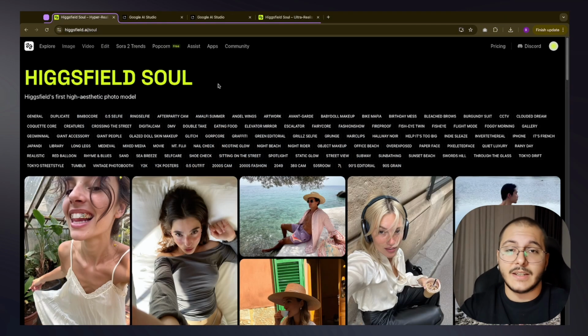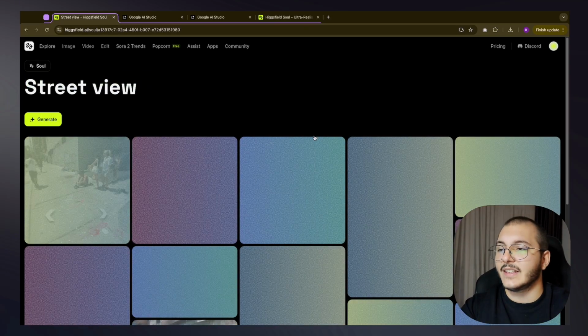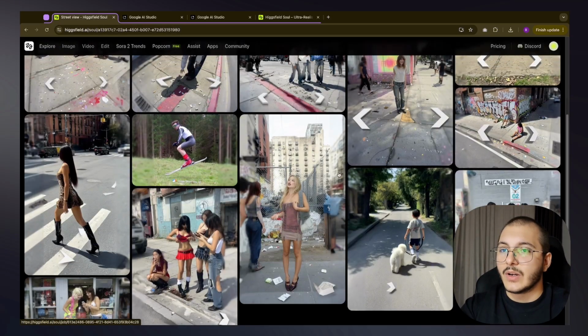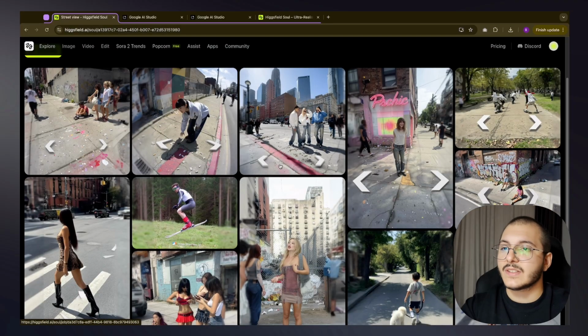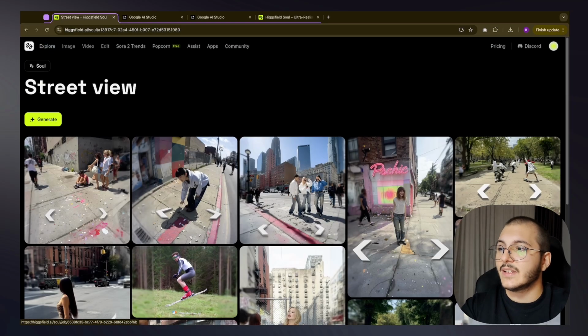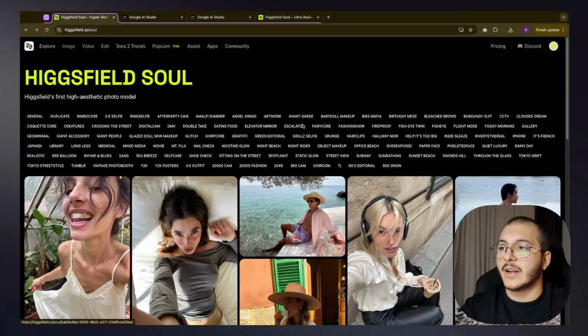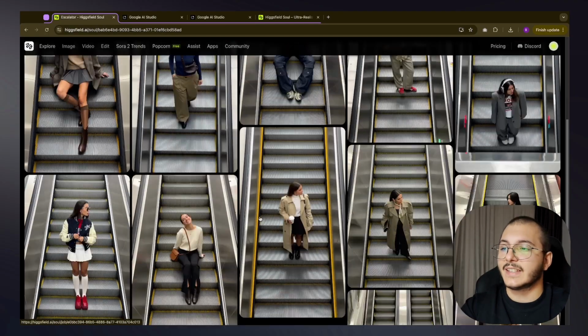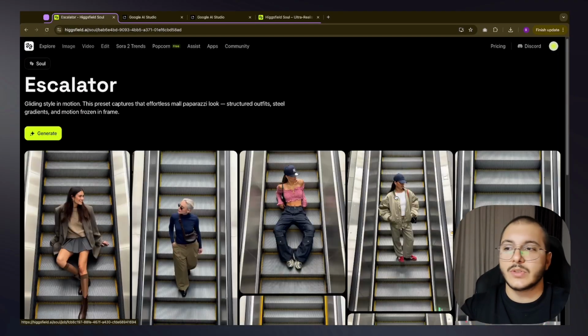You might have noticed that I sometimes call these tiles filters because there is this forcing concept in Higgsfield Soul where you create an image in that style, which means that you get exactly that style. Like when you are using the street view, you are getting exactly this kind of images. You always get these arrows, you always get this person. Or when you use an escalator, you get this exact escalator shot with a different person.